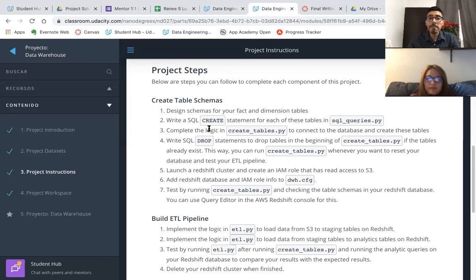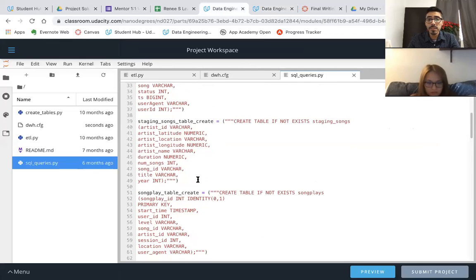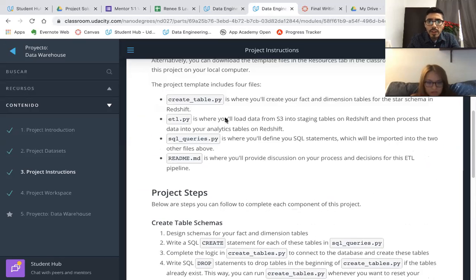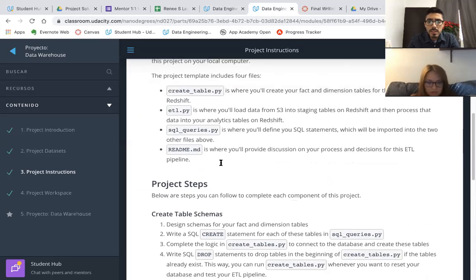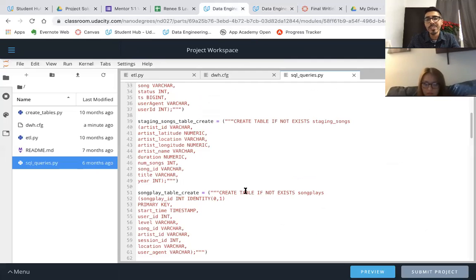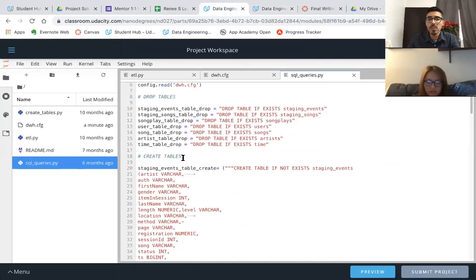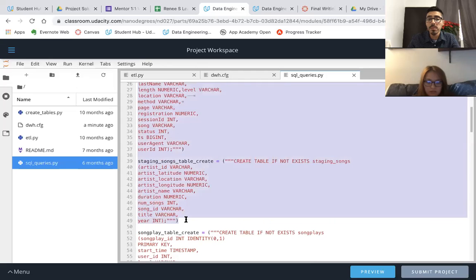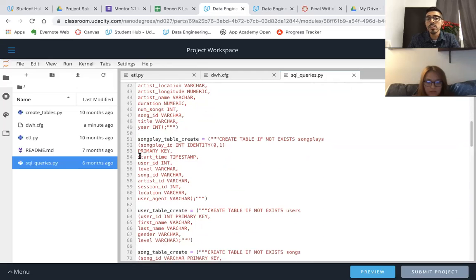Now that you have your staging tables, the next step is to design schemas and write create statements for each of these tables. So you have to write all your tables first. This is your logic for your staging, the events and song tables, but then you have to write your tables for the relational database.